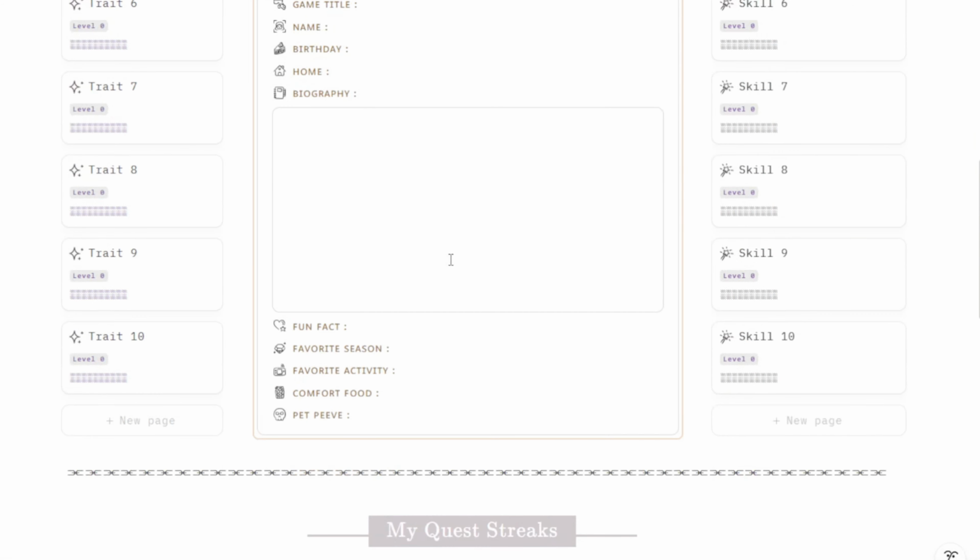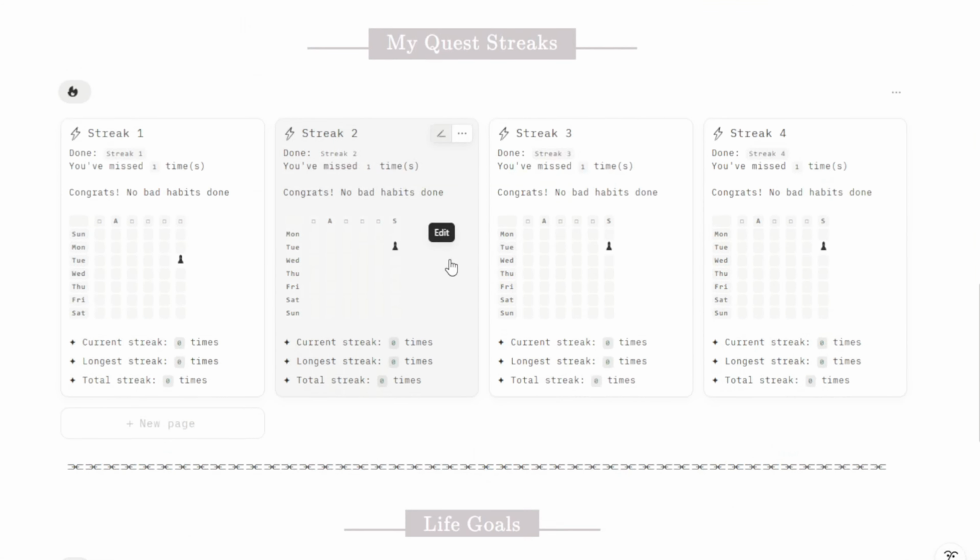All right, so this quest streak, you can edit or create new streaks from here. And then this area right here is the view where you can check to see how consistent you have become in each of your quests or habits. You can see the current, the longest, and the total streak for each of these entries, and you can also see how many times you've missed a quest or a habit. You can also add a bad habit here.